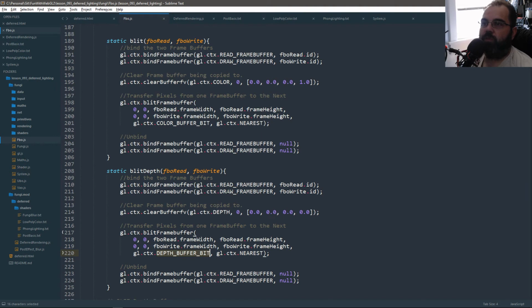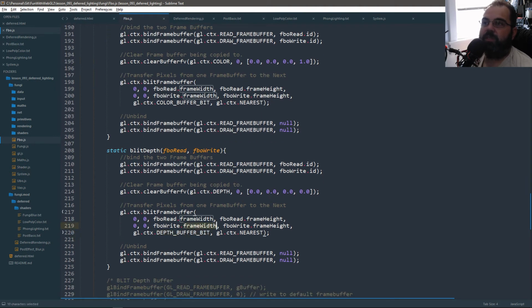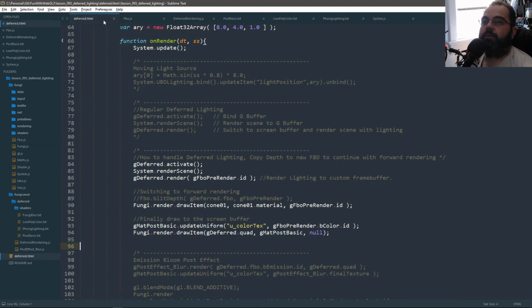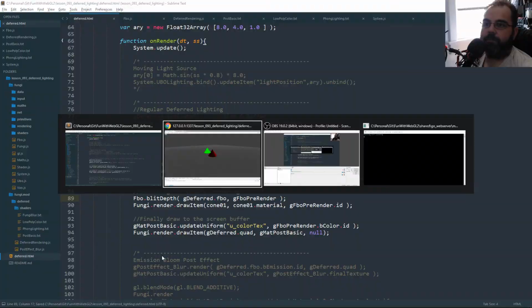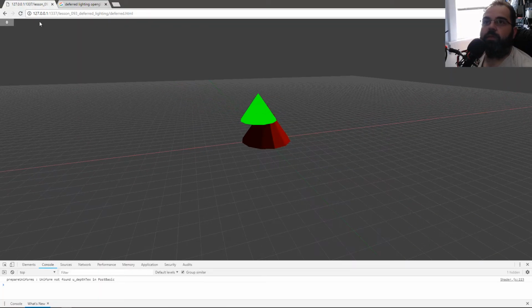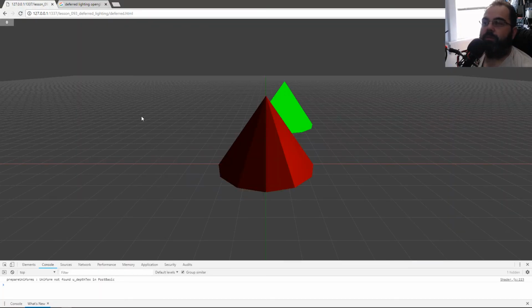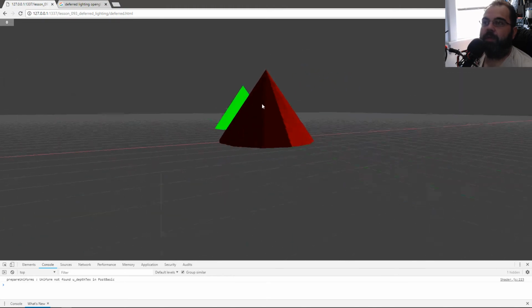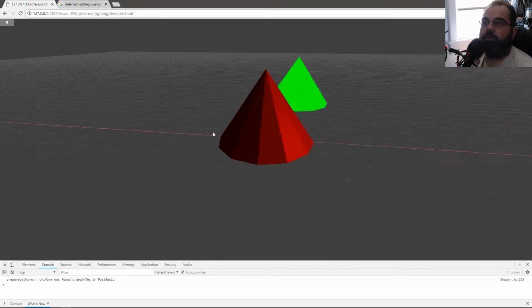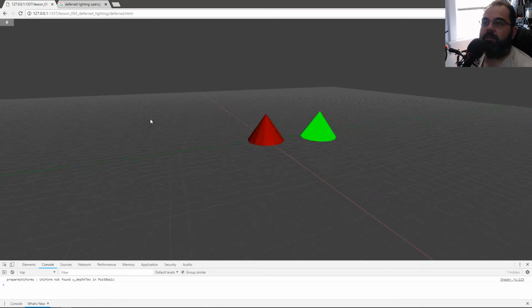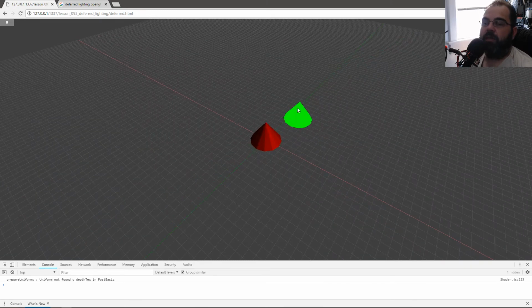Like I said, overall it's the exact same code. The only difference is what I'm copying over, which is depth. If I copy over the depth data before I start doing my forward rendering, this will then work. Now it uses the depth data, and I can do depth testing. So I do deferred lighting, I render the entire scene, and then I can, let's say, copy blit.